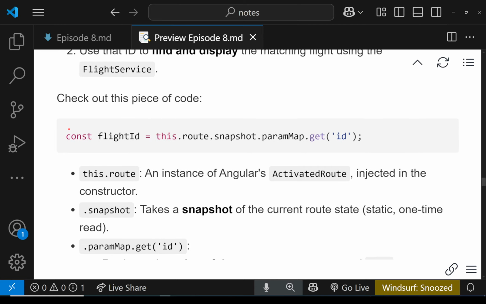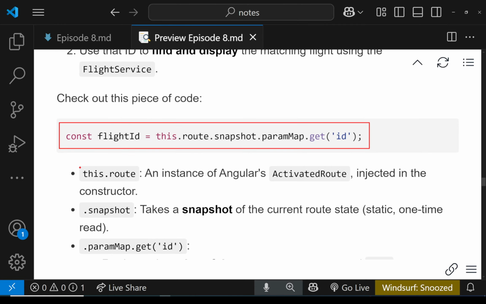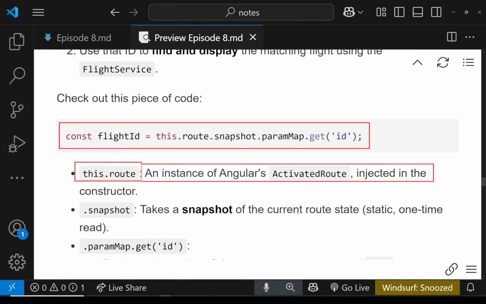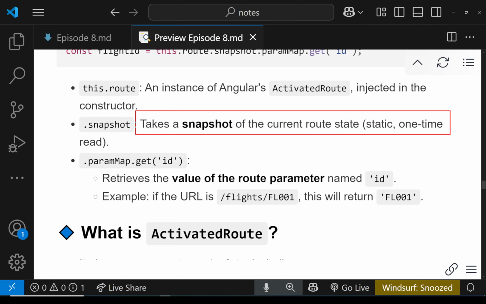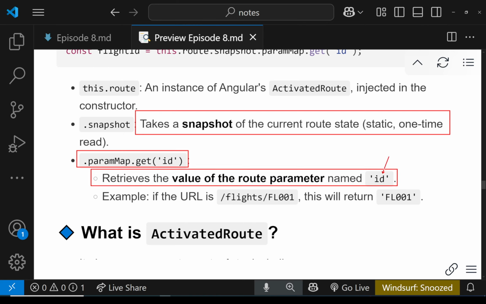So this piece of code that we have in ngOnInit, this .route is the dependency that we have defined in our constructor. The dependency is of type ActivatedRoute. ActivatedRoute allows us to access the route parameter. Then we've got snapshot. It takes a snapshot of the current route state. And then paramMap.get is going to retrieve the value of this route parameter. Example, if the URL is flights/FL001, the value inside of this ID is going to be FL001.